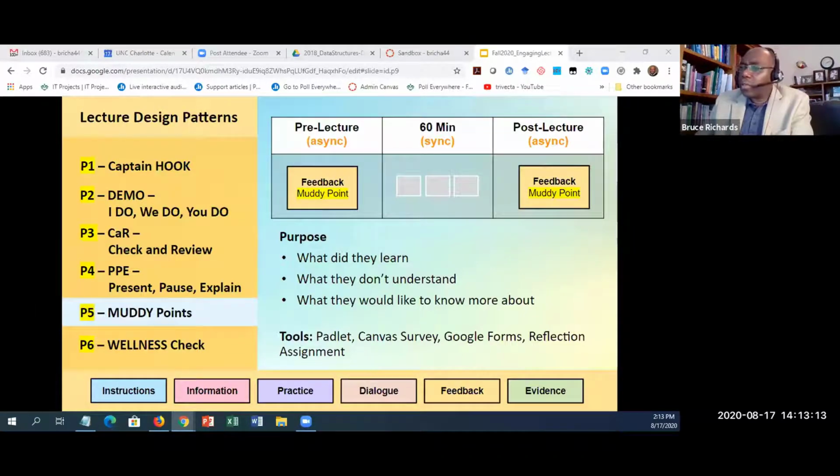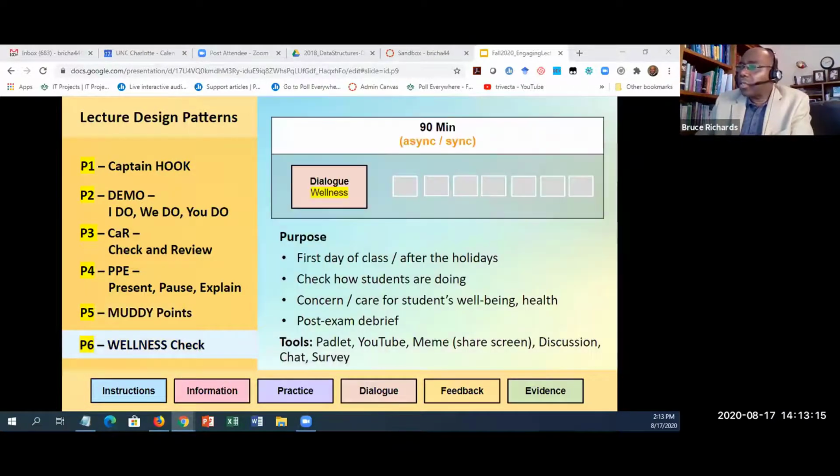The final one, close to our heart, is that wellness check. There's a lot of stress that's occurring. Stress with us as faculty, stress with the students in terms of their well-being, concerned about family, concerned about studying, concerned about their health, all of those things. Are there ways that we can build that in? And if you remember, the PPE, the present, pause, and explain, we brought in that dialogue.